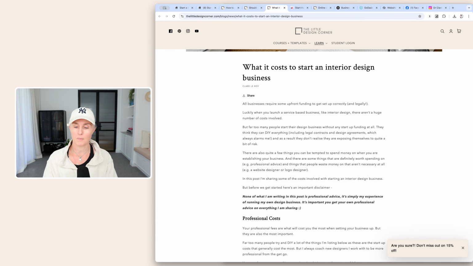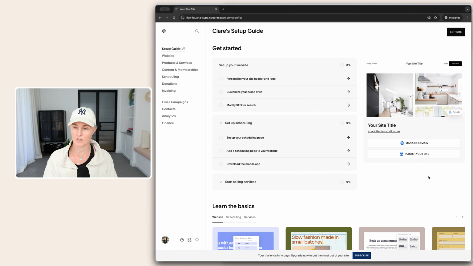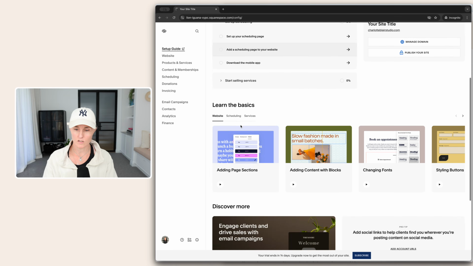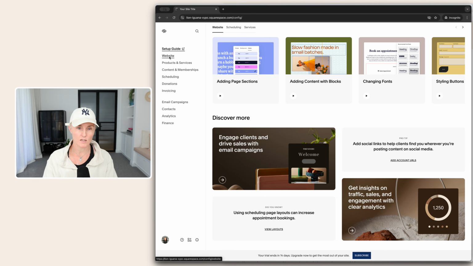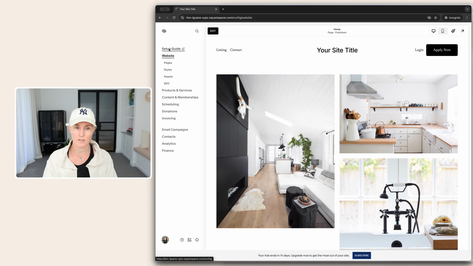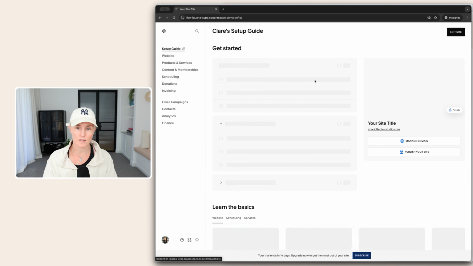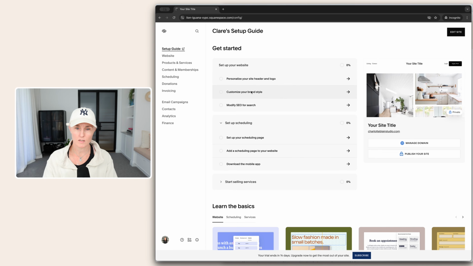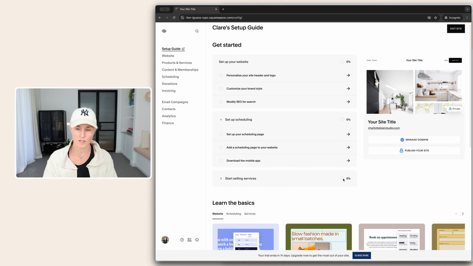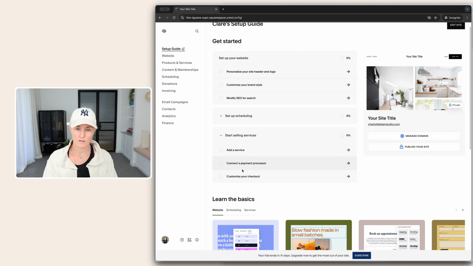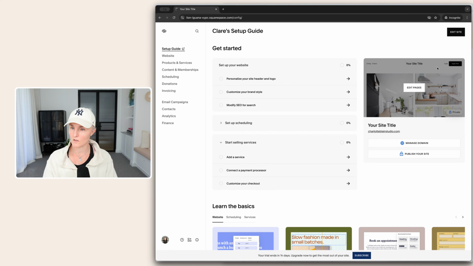So let's go back to here because I know that you can do it in Squarespace. So I know that we are able to do it here. I just can't remember how to do it. So now we're going to just have to work out how to do it. Setup guide. Personalize, customize your brand style, set up scheduling, which we want to do in a few days. Start selling services. We don't need to do any of that yet.